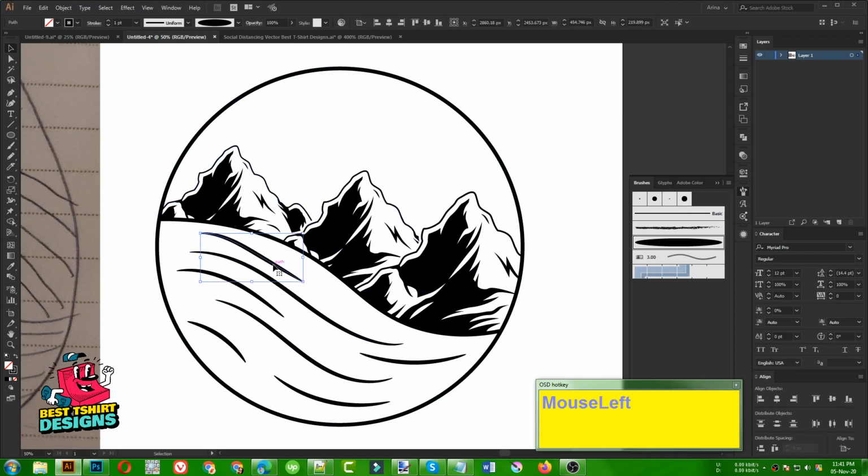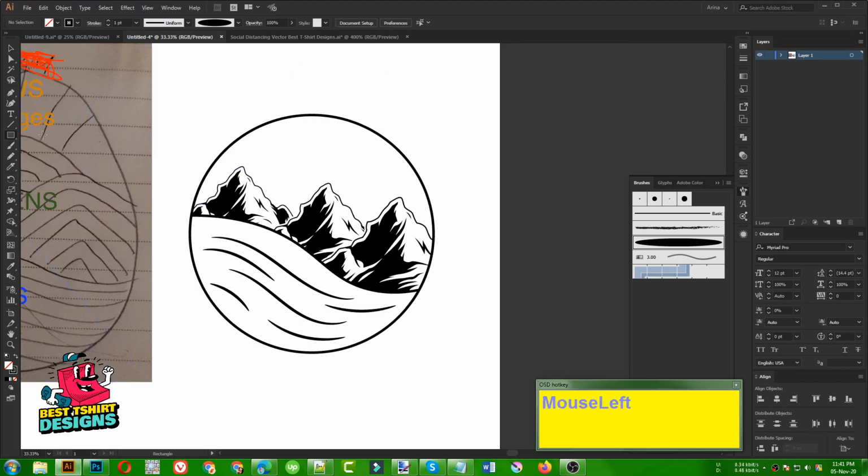I'm going to keep it as it is for now. I will work on this later. So let's create the sun effect. But before creating the sun effect, let me show you by adding a background.